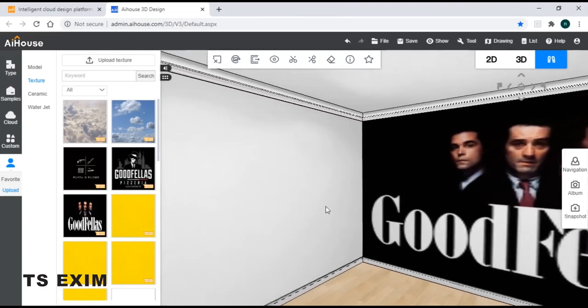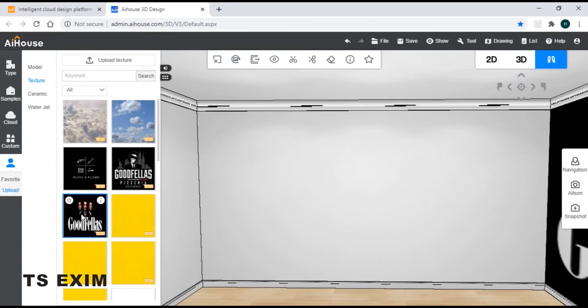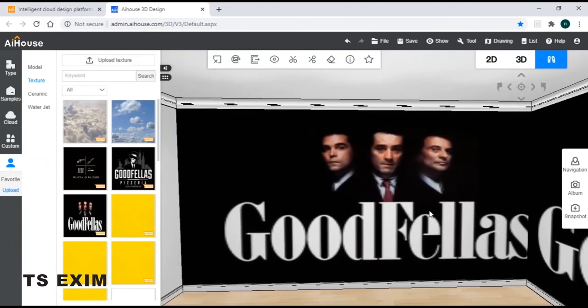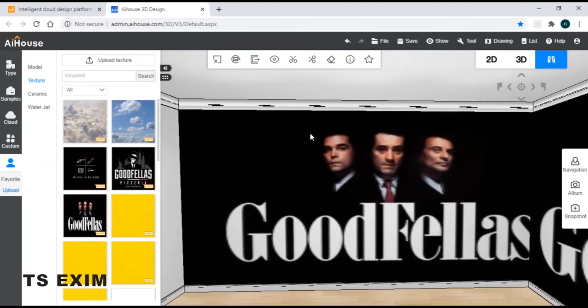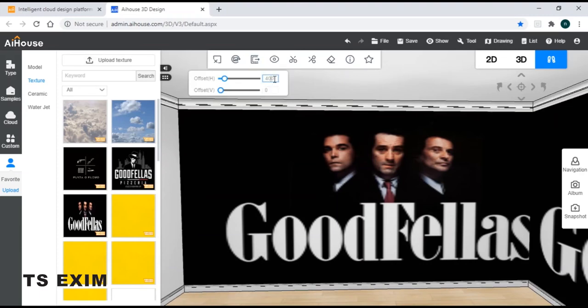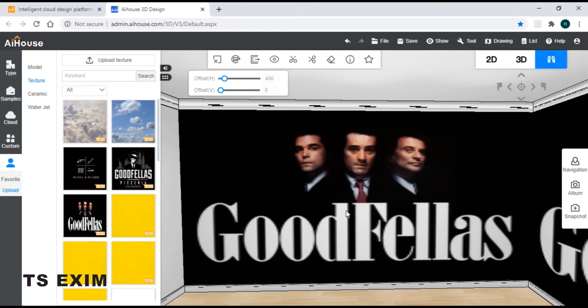Let's do another one. Same texture. Right now I want to place it in the middle. So offset, 400. What if right now I would like to put my wordings on top and these three human faces at the bottom? So I can offset my vertical.